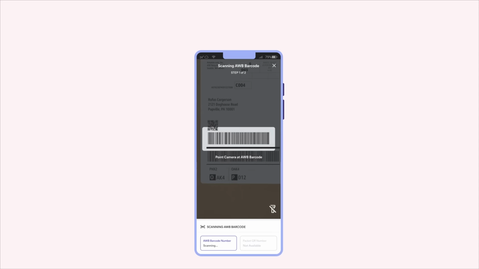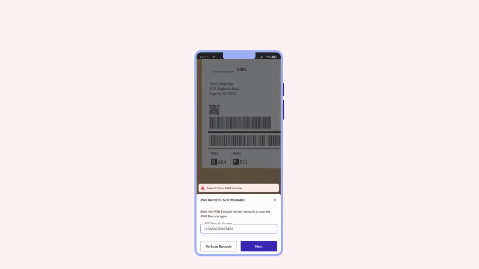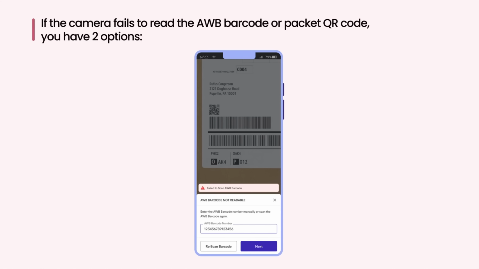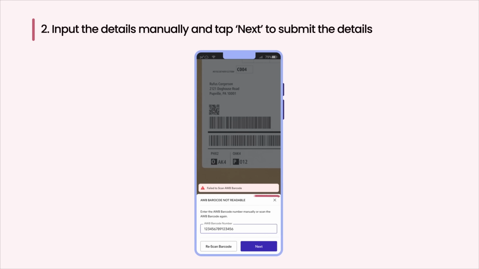If the camera fails to read your AWB barcode or packet QR code, you can always input the details manually as well. Once the camera lets you know that it failed to read the barcode, you have two options. You can choose to rescan the barcode or input the information manually. Ensure to scan only packets linked to your own supplier ID and AWBs.